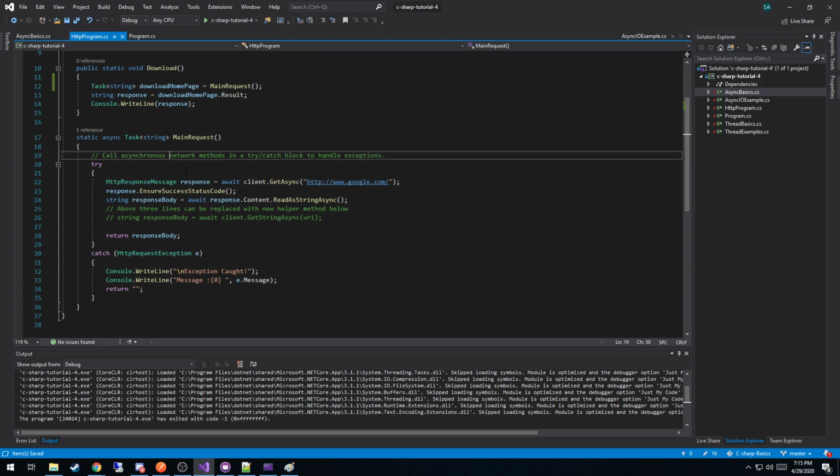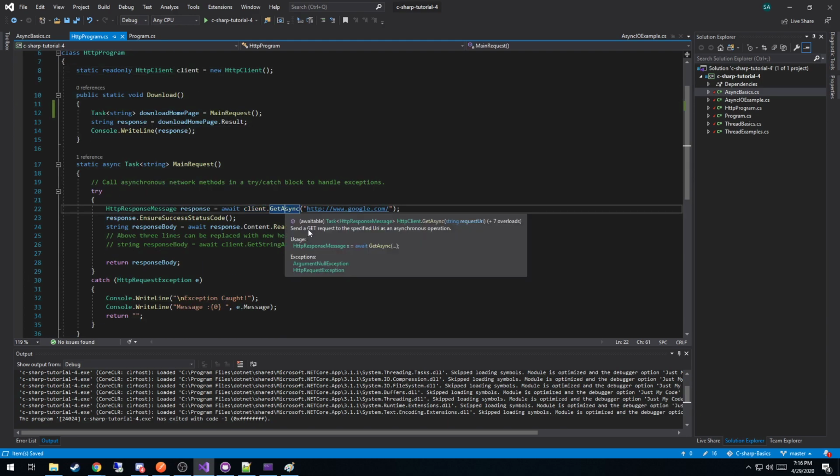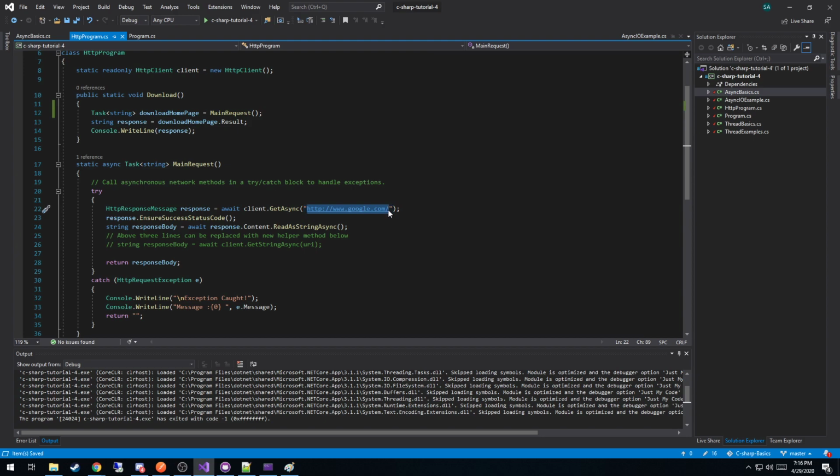So we say client, the HTTP client that we get. It's a static field because we only want one HTTP client, right? The client is responsible for sending us requests and responses. We only want one client because it can handle multiple requests and responses because it's asynchronous, right? So we're going to get async. It sends a get request to a URI, a uniform resource identifier. I forget what it stands for. URI is a more generic URL, right? A URL is basically a path to a unique resource. In this case, our unique resource is google.com, right?